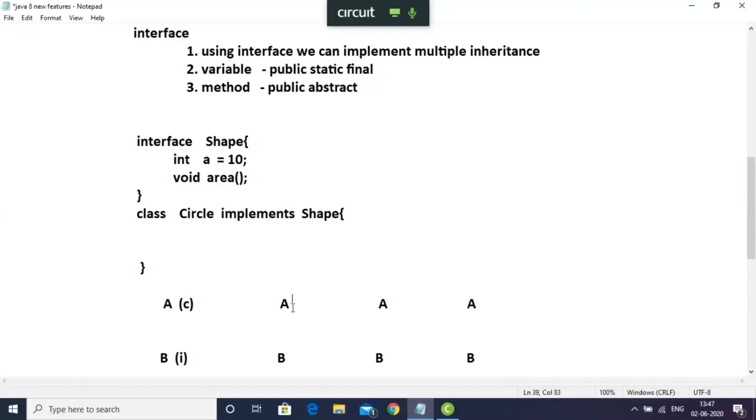A is a class. B is also a class. Then what will happen? Then A is an interface. B is an interface. And then A is an interface and B is a class. Right, all the 4 scenarios we have covered.